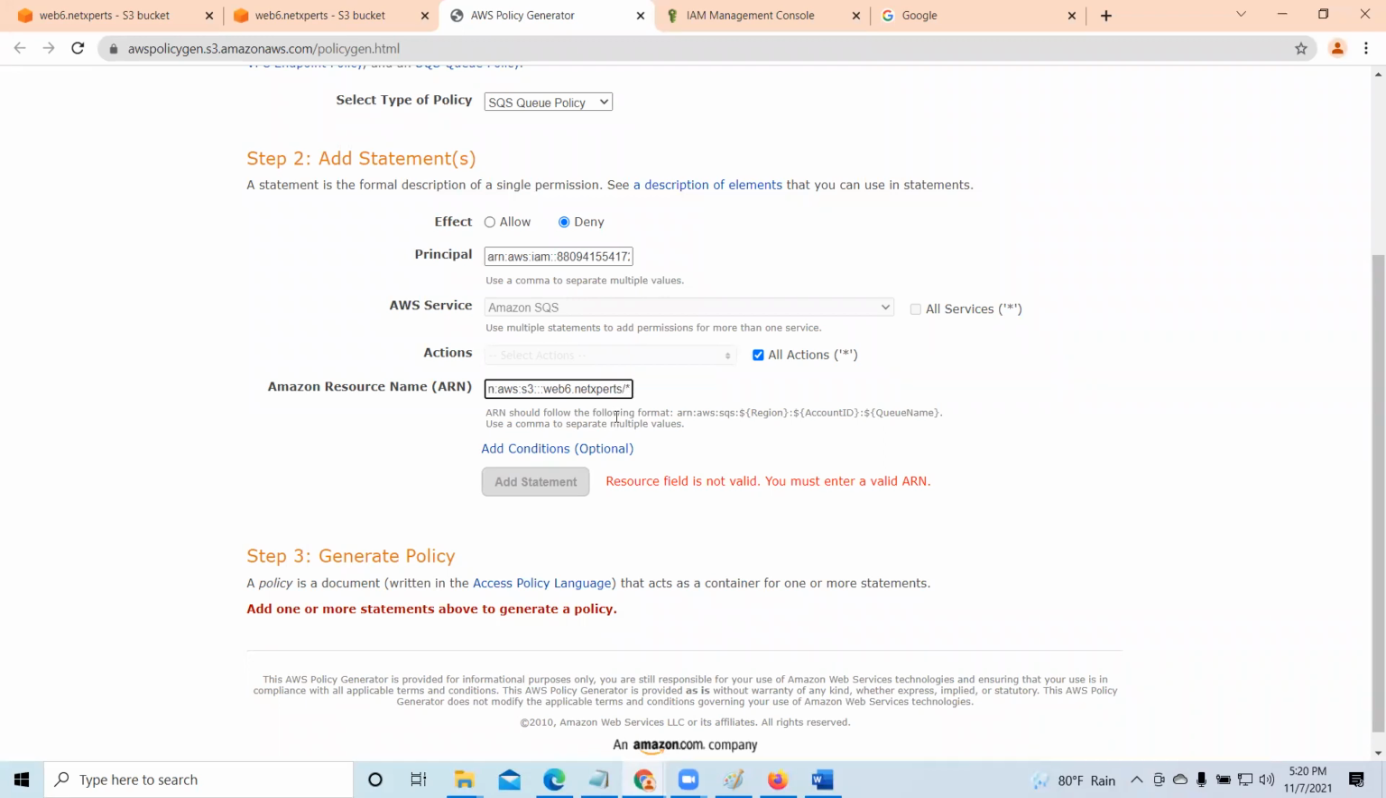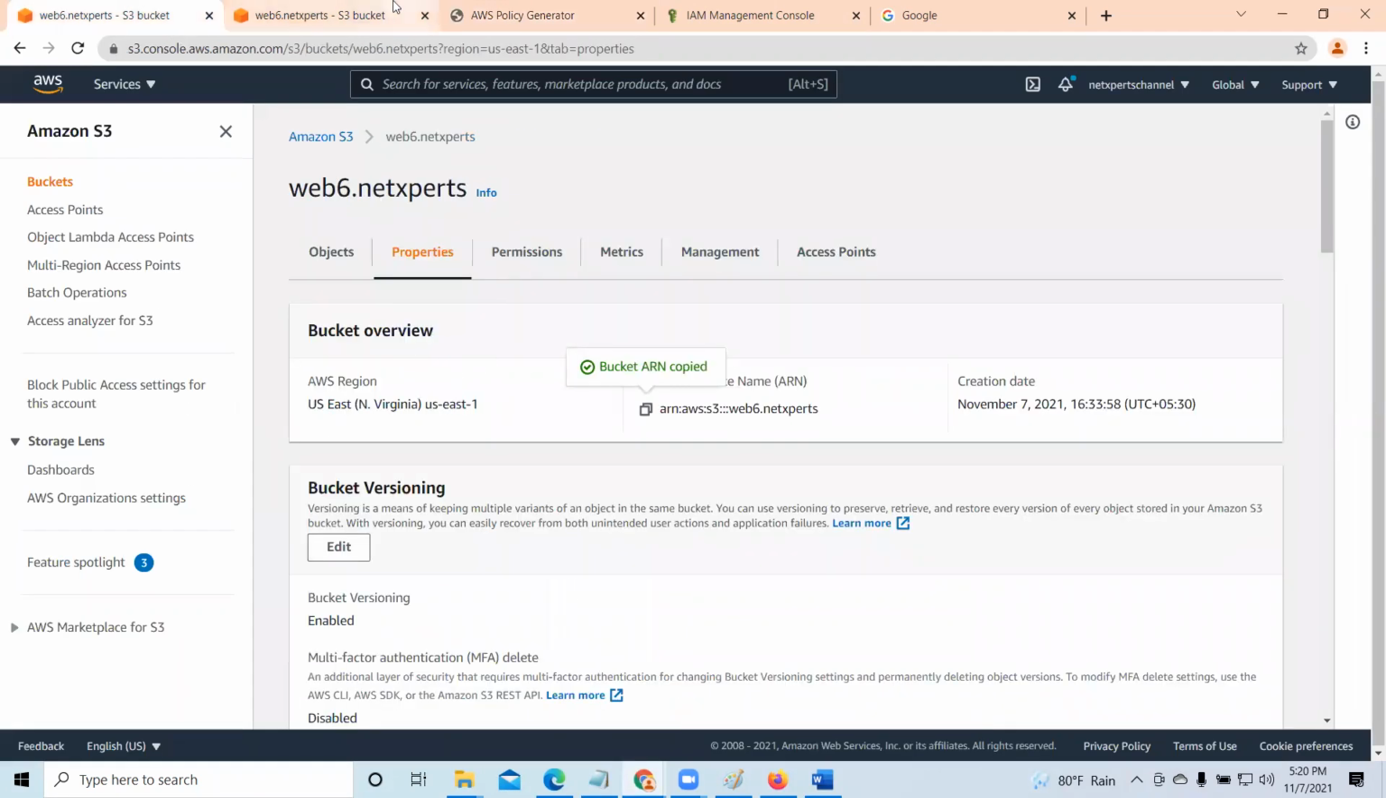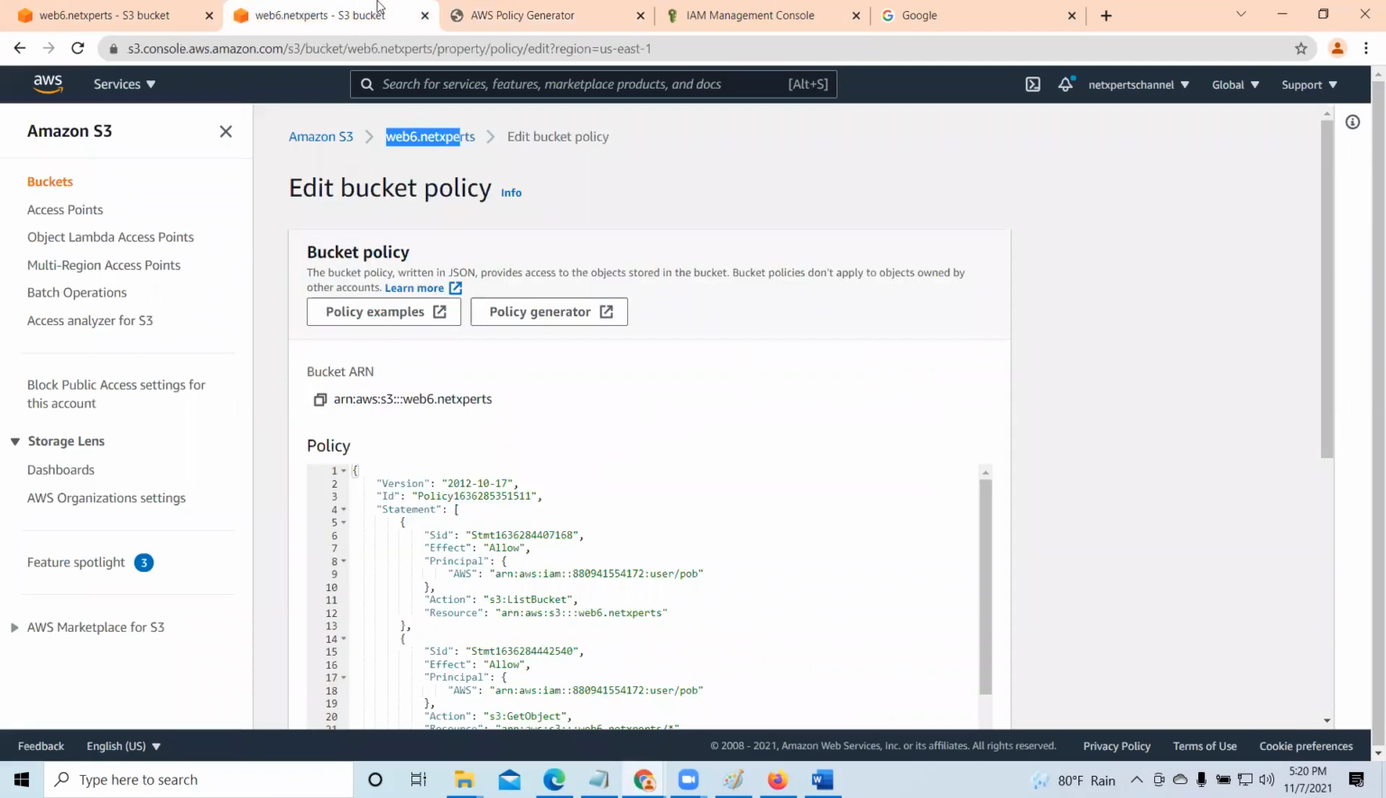Thing is, it won't work out, guys. So I am going to show you something. You can give permission through IAM, you can give permission through ACL, and you can give permission through bucket policy. Any of the entities you can give permissions.